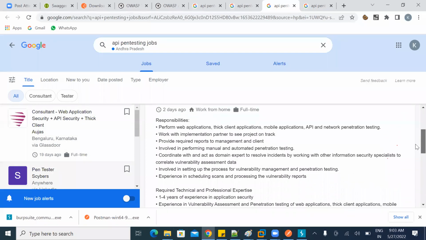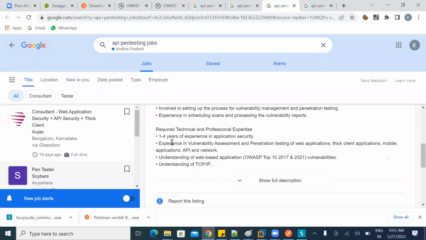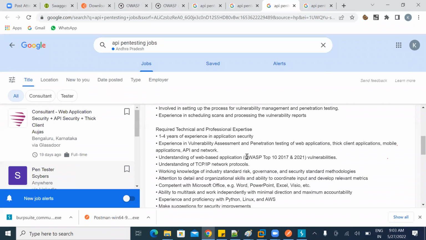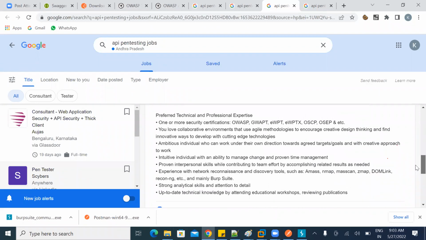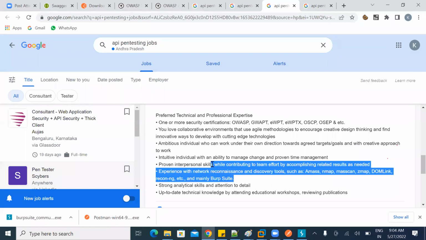Sysbits. 1 to 4 years of experience in application security. Web application, thick client, mobile, API, and network. And along with that, you should have a good understanding of TCP/IP. All of you remember, right? TCP/IP protocols, port numbers, OSI, TCP model. Good to have one certification. Try to take up the CEH certification in case you want to. It is always an advantage if you have the CEH certification.